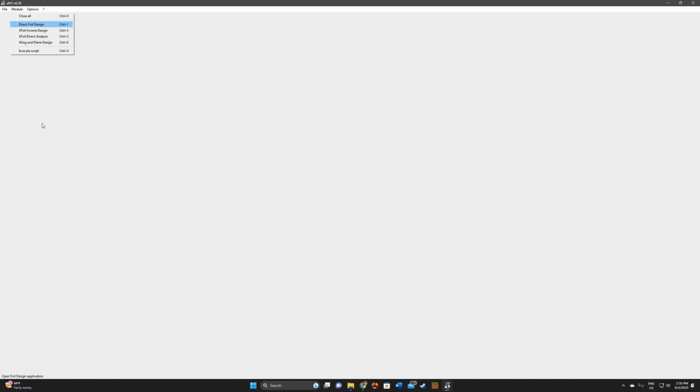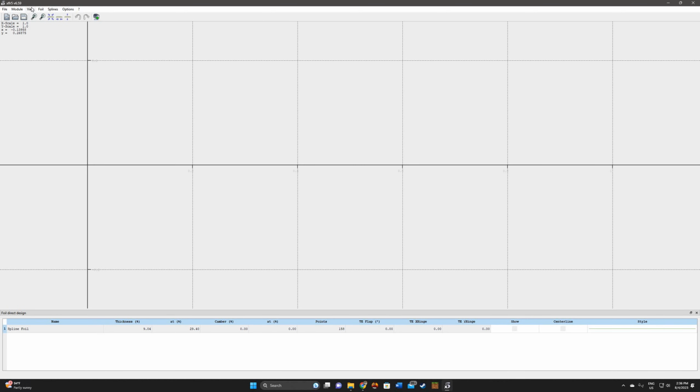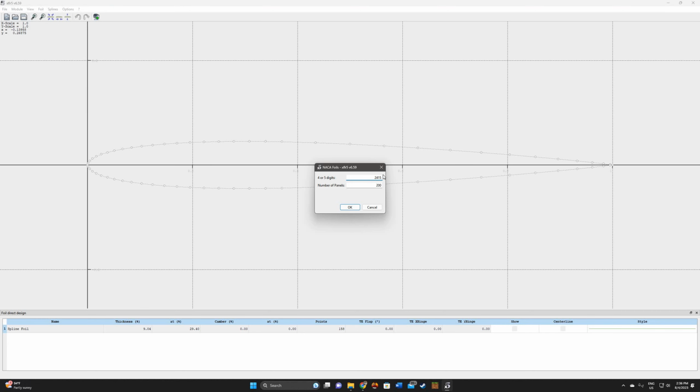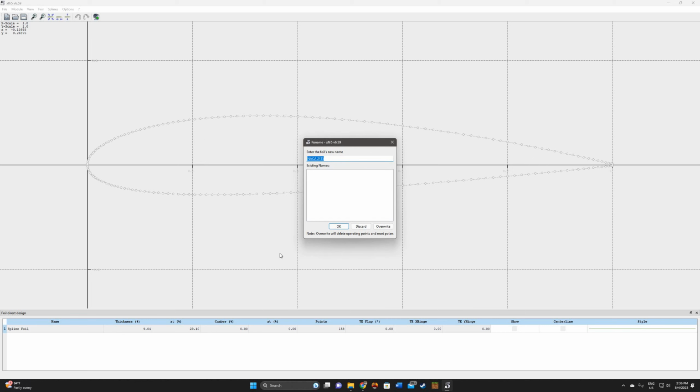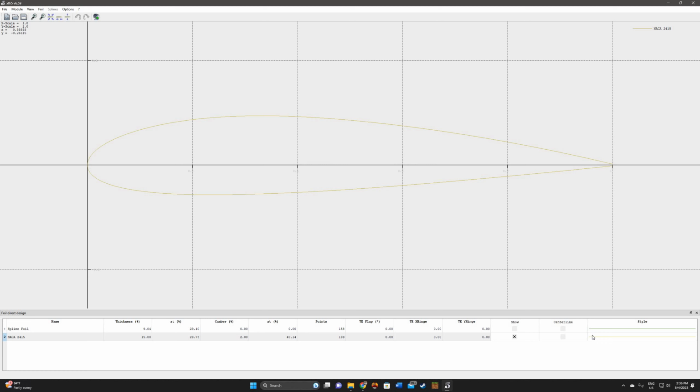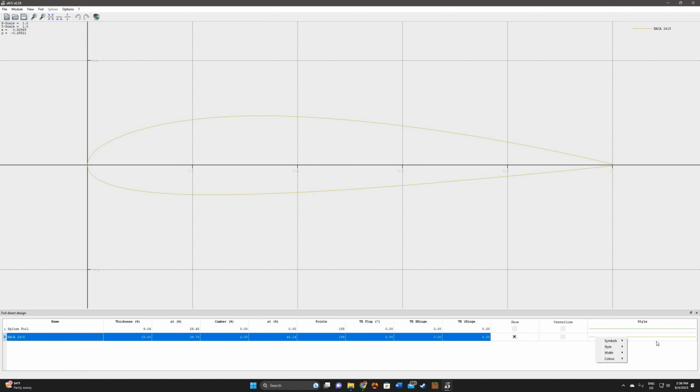So first, we're going to start with our airfoil design. The project specifies to use a NACA 2415 airfoil, and I chose 200 panels, and that's just more points on the airfoil right here. So we're going to change this color to a brighter color, more like a blue. And this is for when we start doing some graphing.